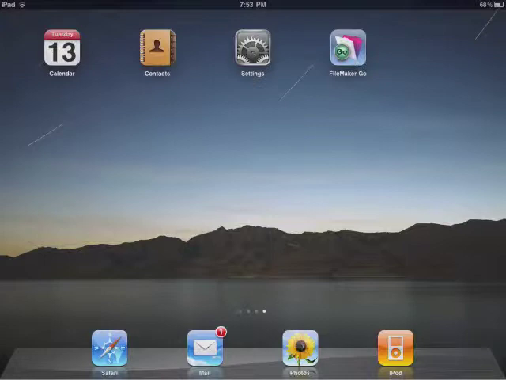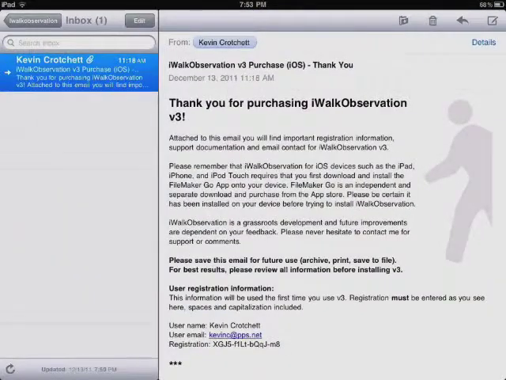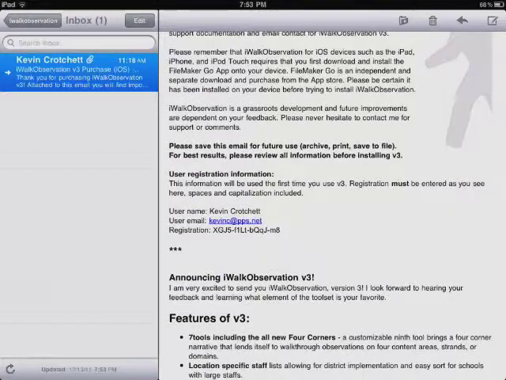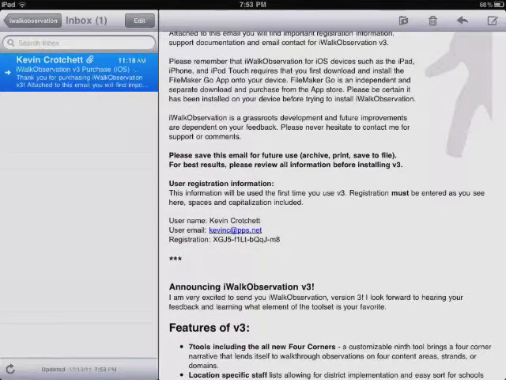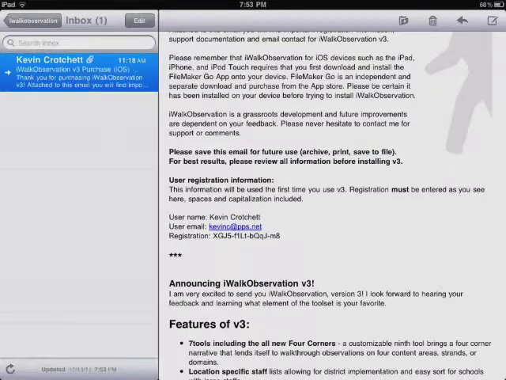To get started, we're going to go ahead and go to that email. Once you've opened up the email, you're going to notice a few important bits of information. The first piece of information is the user registration information, and this contains your user name, user email, and registration code. If you'd like to take just a moment, pause this video and write down your username, email, and registration code, because in a very short time we'll be using that information when you first launch iWalkObservation v3.